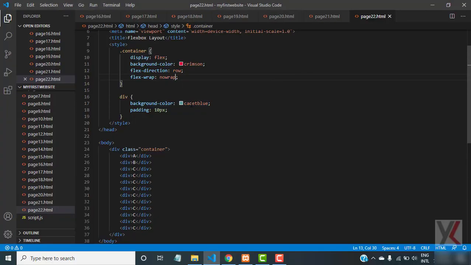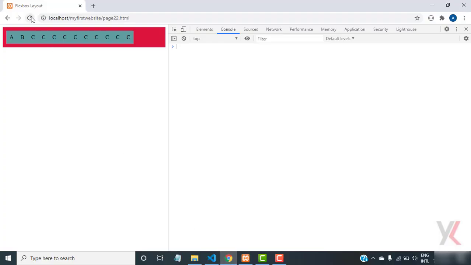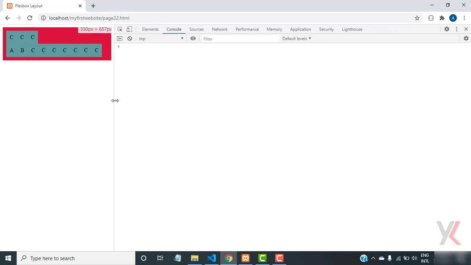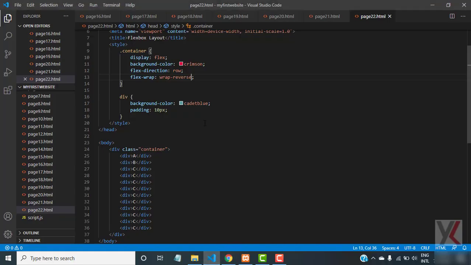One more is there, that is wrap reverse. Wrap reverse will wrap but in the reverse direction, see. So these three properties are there for flex wrap: wrap, no wrap, and wrap reverse. You can use any one of them.